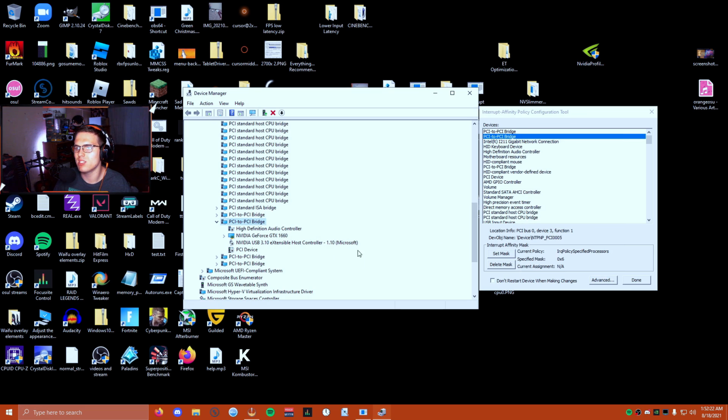That way my CPU is communicating with the PCI lane as fast as it possibly can, and Windows is telling it to use those two cores only, or that specific core, and then that's why it's the fastest.